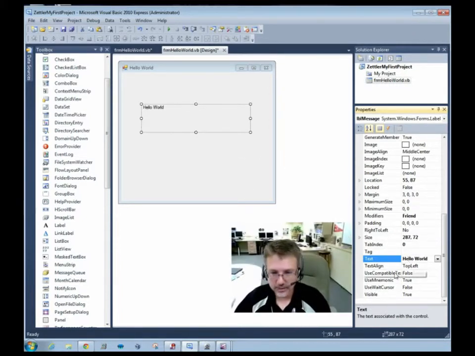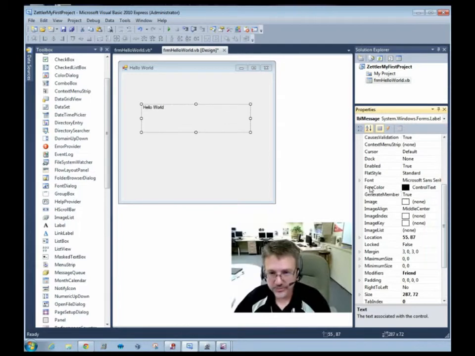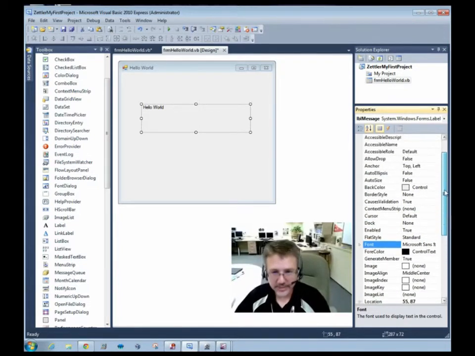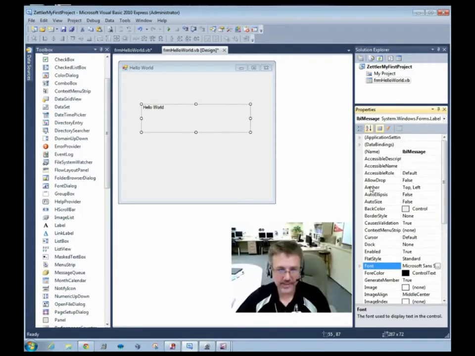Okay, now I could certainly do some things with the text alignment. I could go up here and do some things with font. Notice I expanded that with the triangle and I could change the font size. I could change the type of font it is. So you've got all these properties that you can change for this so that it looks different.